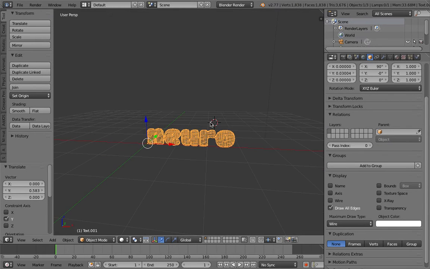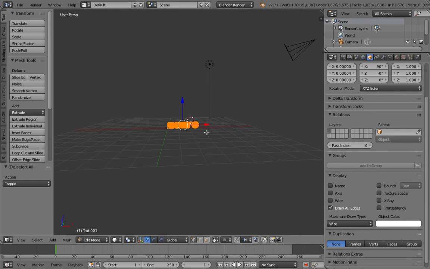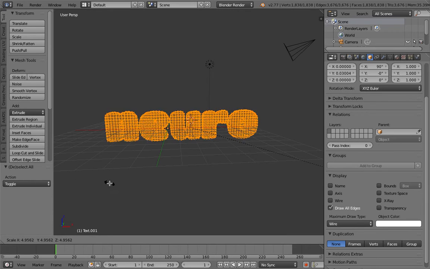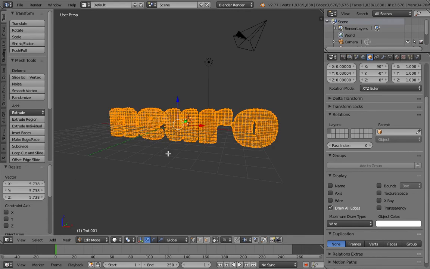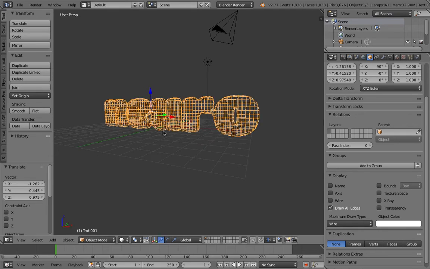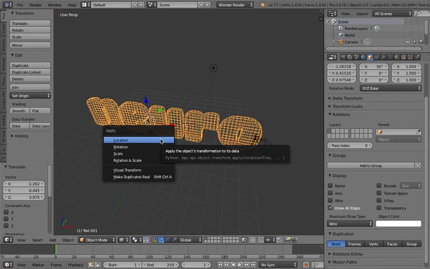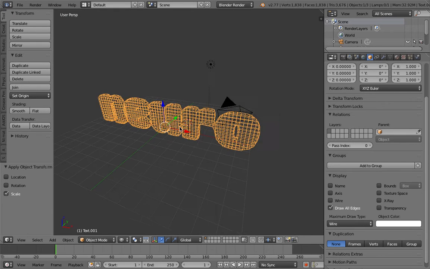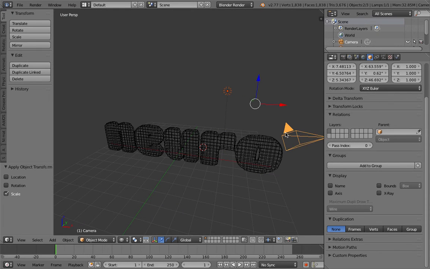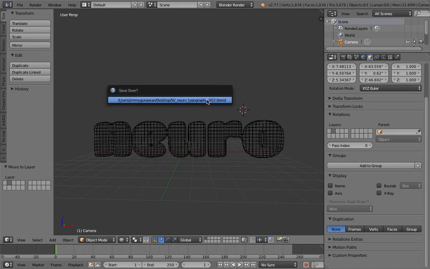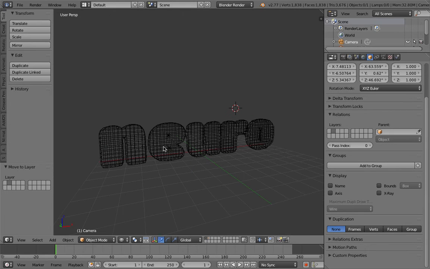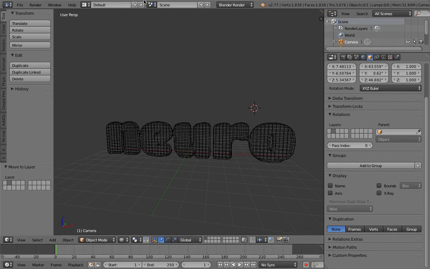So this is our text. We're gonna work with it. I'm gonna scale it a little bit, and let's work with this guy. Control A, apply location, rotation, and scale. Now we are good. This is gonna be the beginning of our new raw kind of looking text.